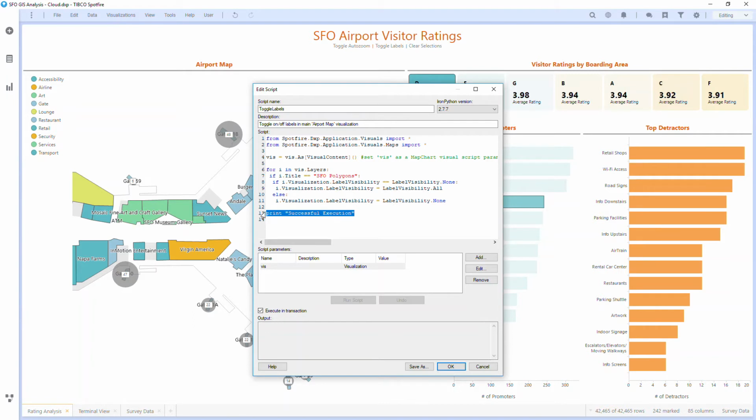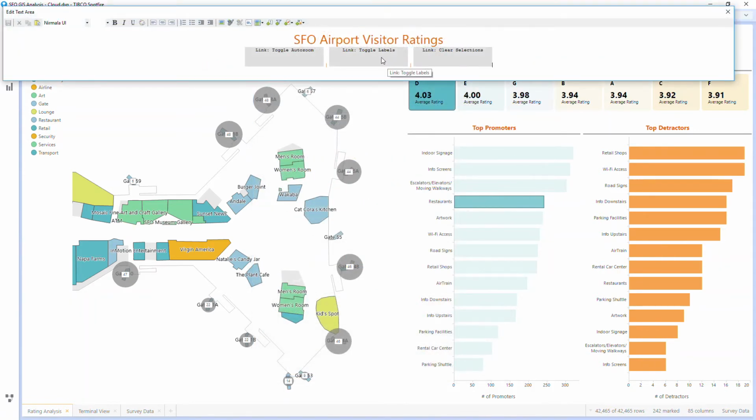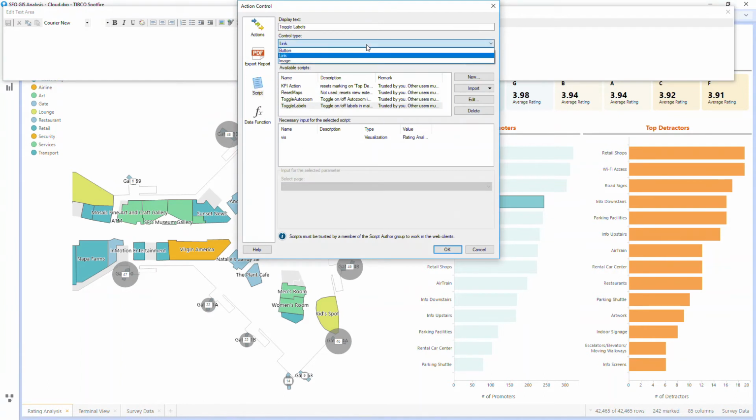Once a script executes successfully, it'll print successful execution. At the bottom here, I can hit run script and I can see the text successful execution printed as well as the labels in the background turned on and off. In order to set this action control in the text area, I create an action control with this icon. I've created this action control that I've set as a link and I've tied it to this toggle labels IronPython script and I've selected it with this viz parameter set to rating analysis and airport map.